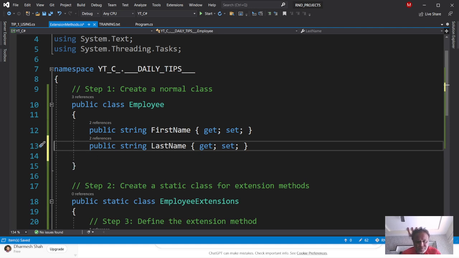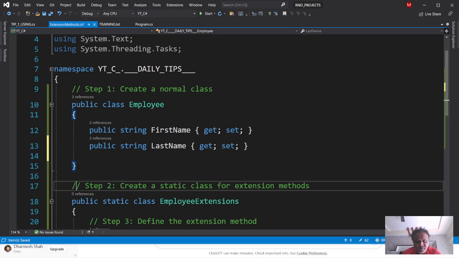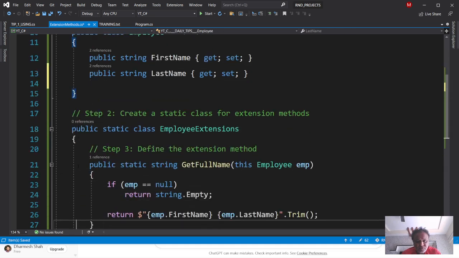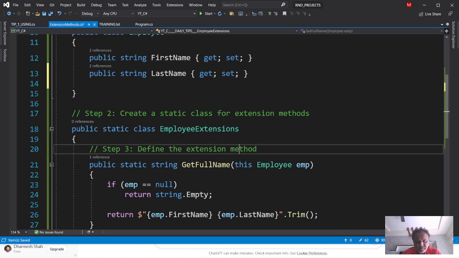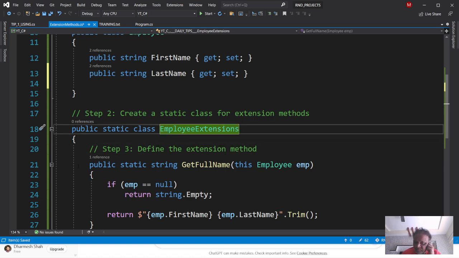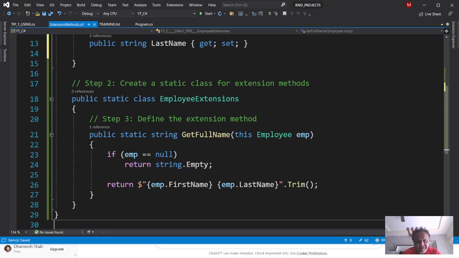So suppose we have the employee class and we want the full name. What you can do is create your own static class, that is EmployeeExtensions. If you want to add an extension method for employee, you have to create a class with the static keyword. It is compulsory to use a static class. In that you can have a static method, which is the main extension method. Let's say GetFullName.